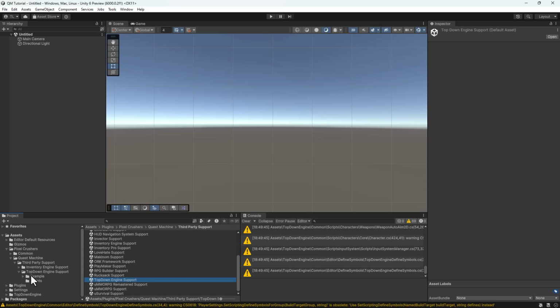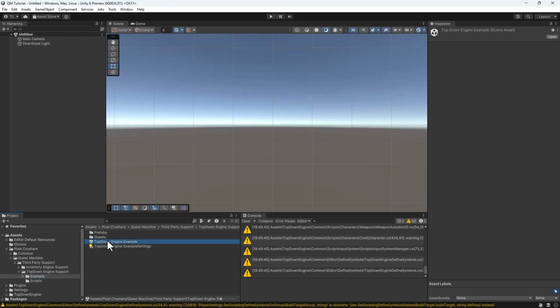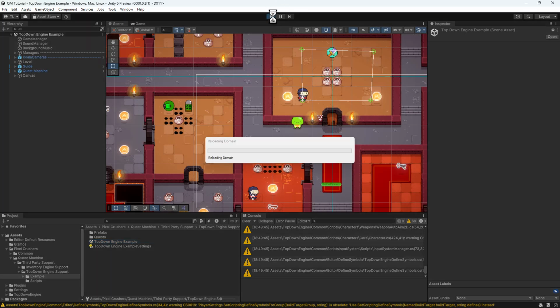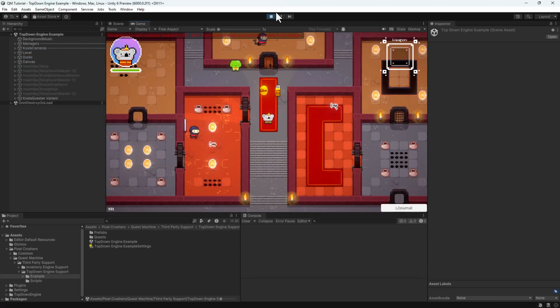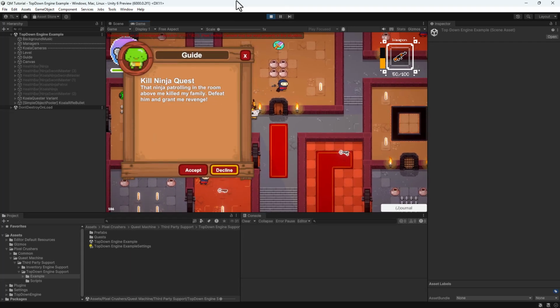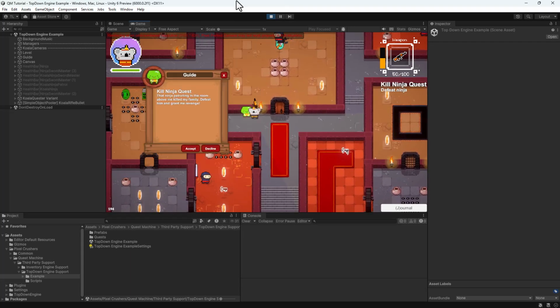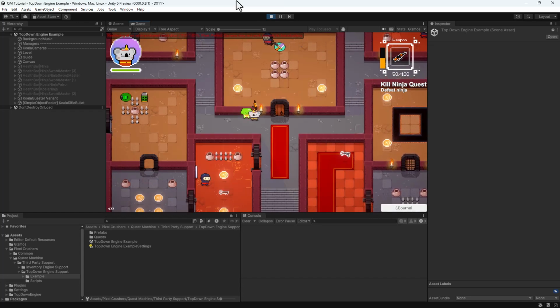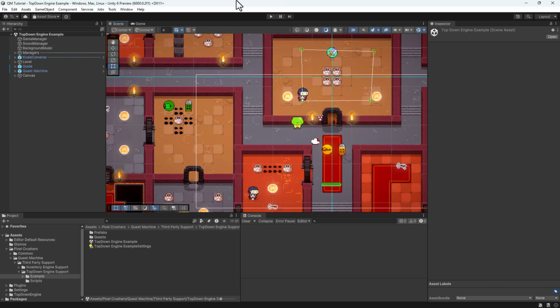First, let's play the example scene. This example scene should give you a general idea of what the end result of the tutorial will look like. Here's the quest giver giving the quest. And once we accept, we can see the quest in our journal. Alright. Exit out of play mode, and we'll set up Quest Machine from scratch in the original Koala Dungeon scene.